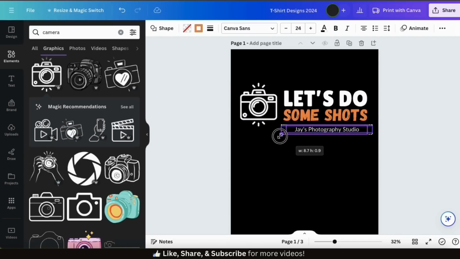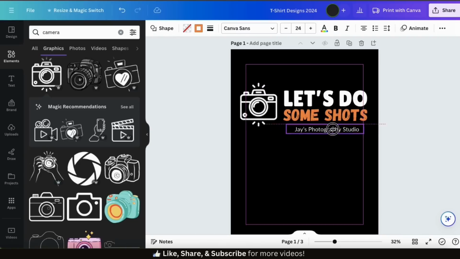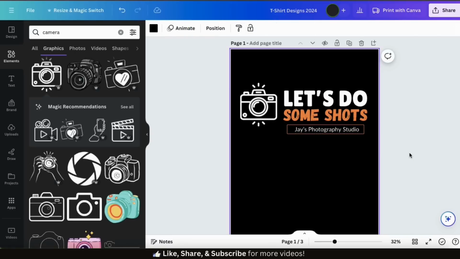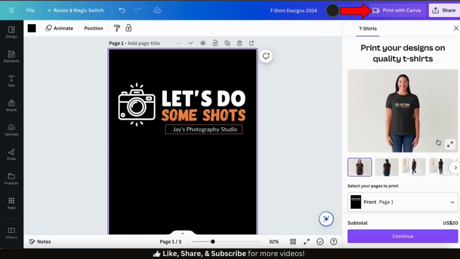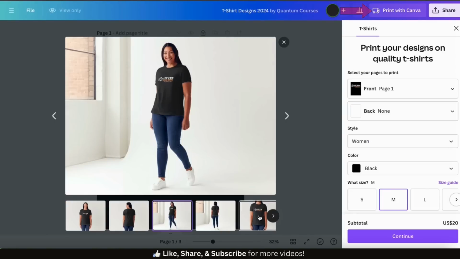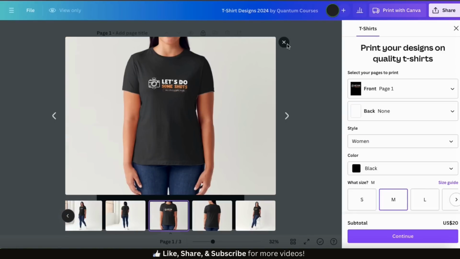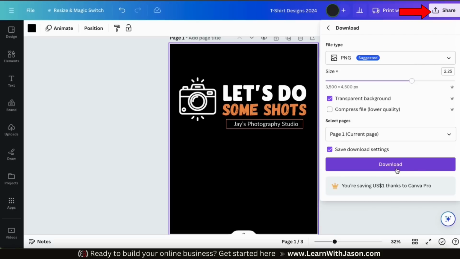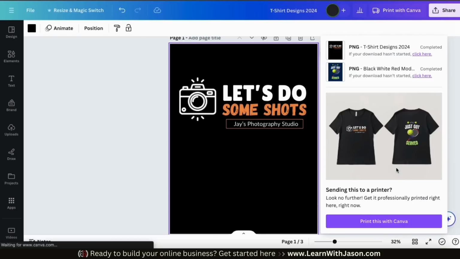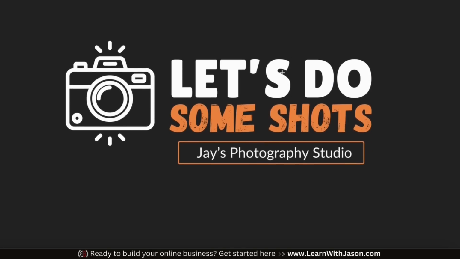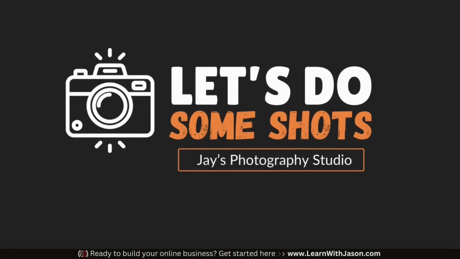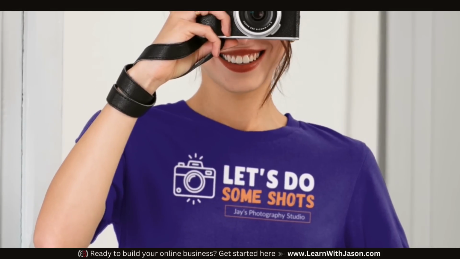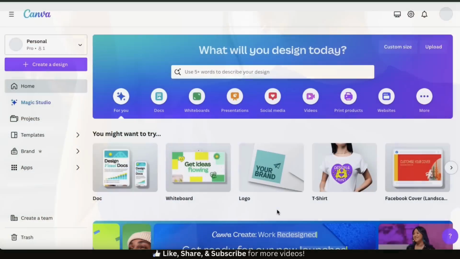This is your t-shirt design, so make sure you get everything exactly the way you want it. Once you're finished, you can use the Print with Canva button at the top here to check out your design on various mockups. And if you like what you see, you can order t-shirts directly from Canva, or click the share button at the top right to download your design and print it with another service, print it yourself, or add it to your online store to sell as a print-on-demand product. So that's a quick overview of how to create t-shirt designs using Canva's t-shirt design templates.